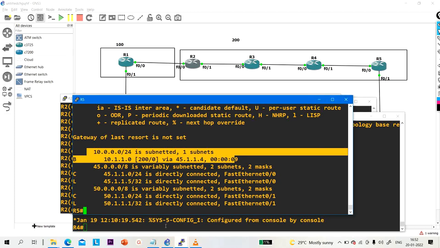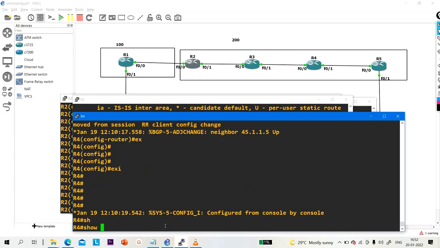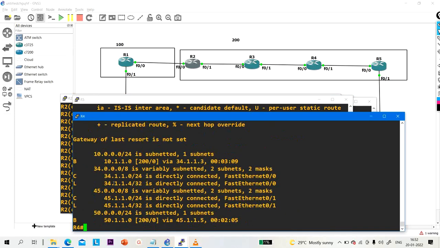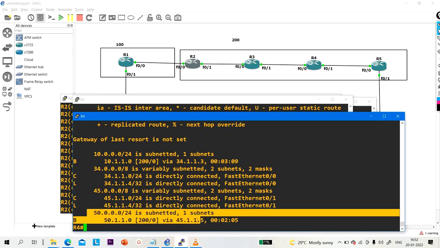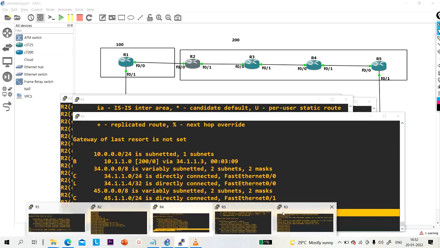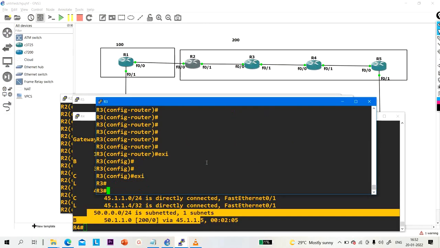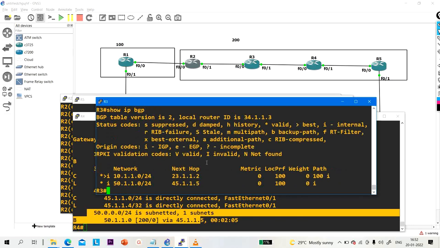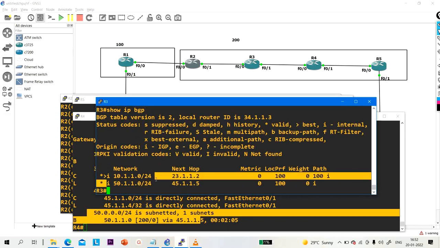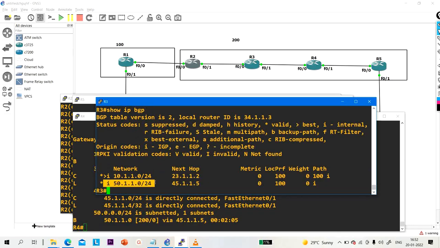Now let me check our 50.1.1.0 network, right? So go to R4, show IP route. So yes, there is one entry for the 50 network, fine. Go to R3, let me check on R3. So here is my R3, yes. So show IP BGP, there is one entry for the 50 network, but this is not a valid route.